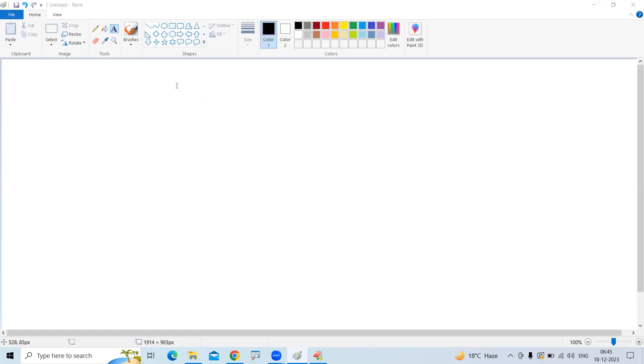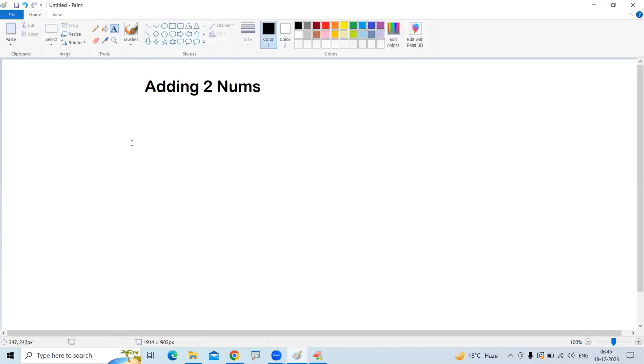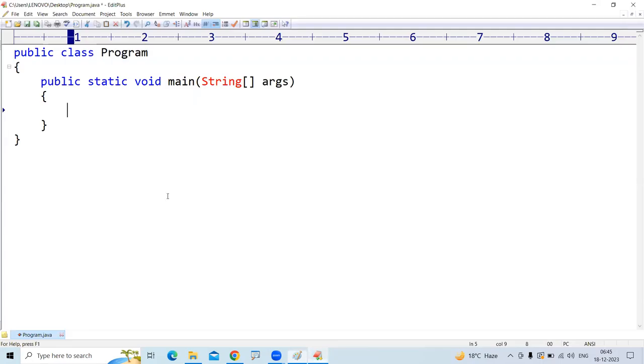So let me start from the very beginning and very basic concept called adding two numbers and displaying the results in different ways. Suppose here, I'm taking EditPlus editor, and now here we are taking two variables like int a equals 10, b equals 20. Just two variables are declared, and we are adding two numbers and storing the result into a variable called c.